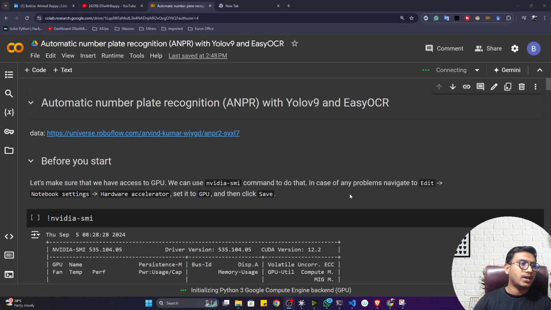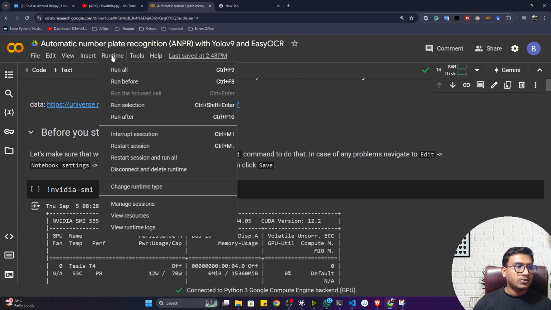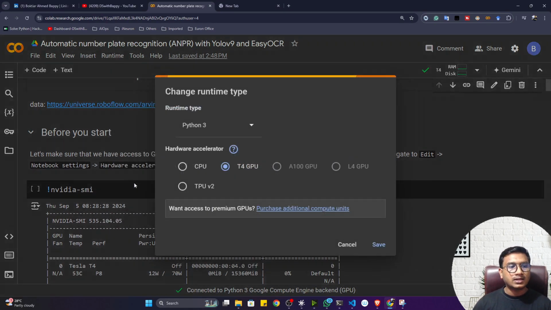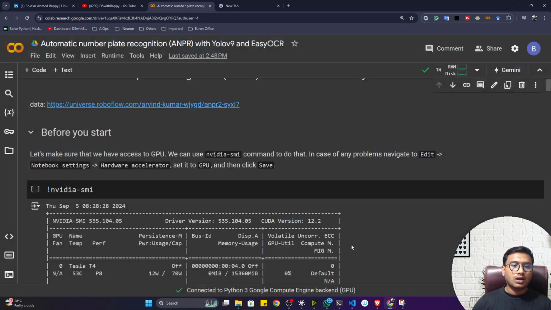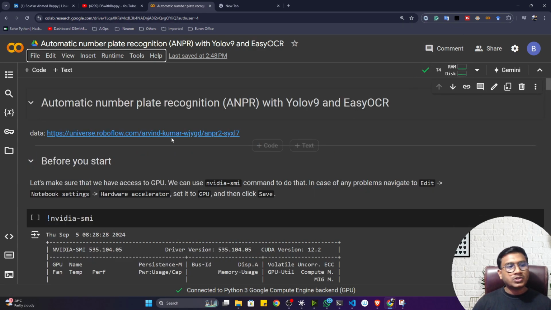So guys, here you can see I already prepared one Colab notebook for you. First of all, you have to connect this notebook and make sure you've selected the runtime as GPU, because we'll be doing the fine-tuning operation first on this YOLO V9 model, then we'll be doing the inference on top of it. That is the idea. Now I already connected my notebook, and let me show you the dataset, guys.